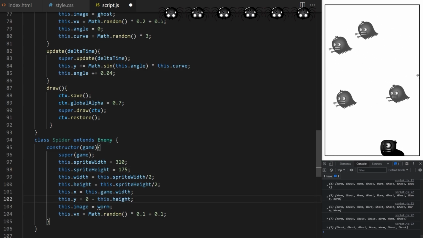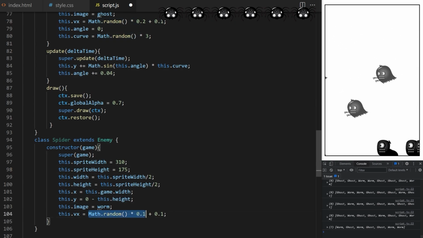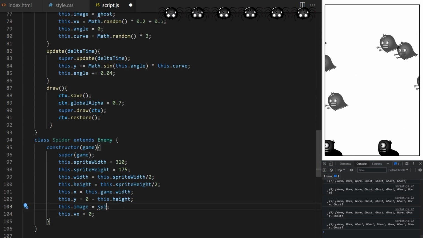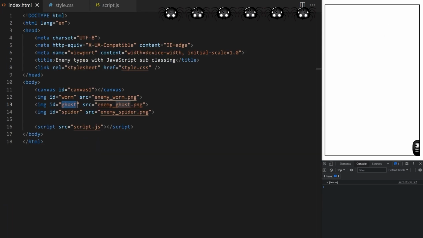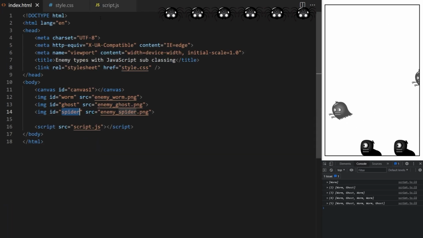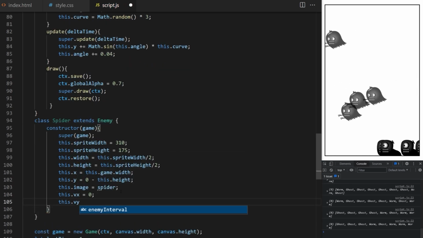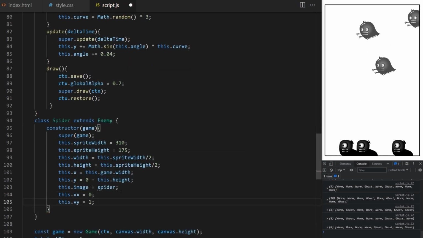minus this.height. Their horizontal speed will be 0. I only want them to move up and down. Image will be spider, referencing this ID from line 14 in index.html. I give them vy, velocity y property, and set it to 1.